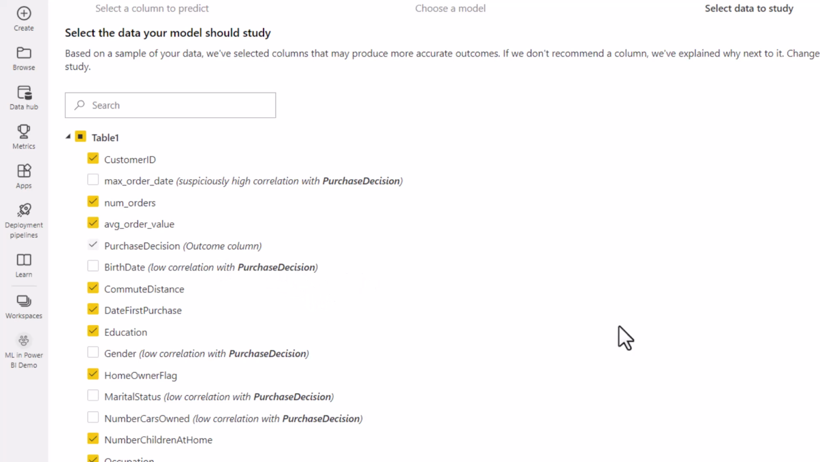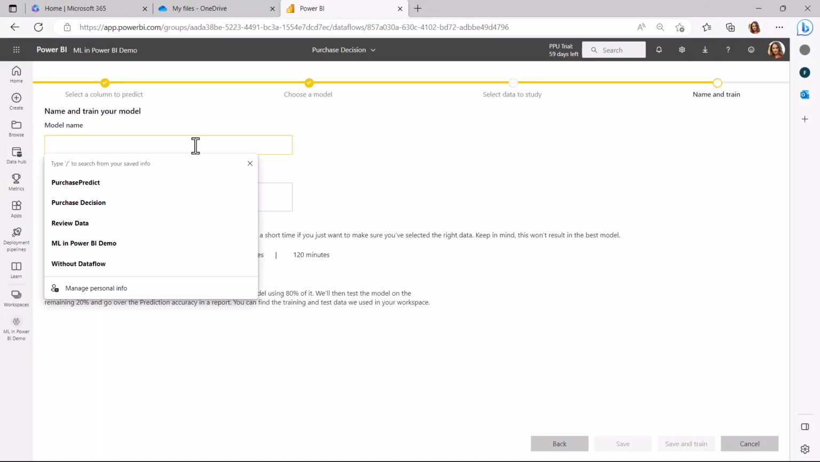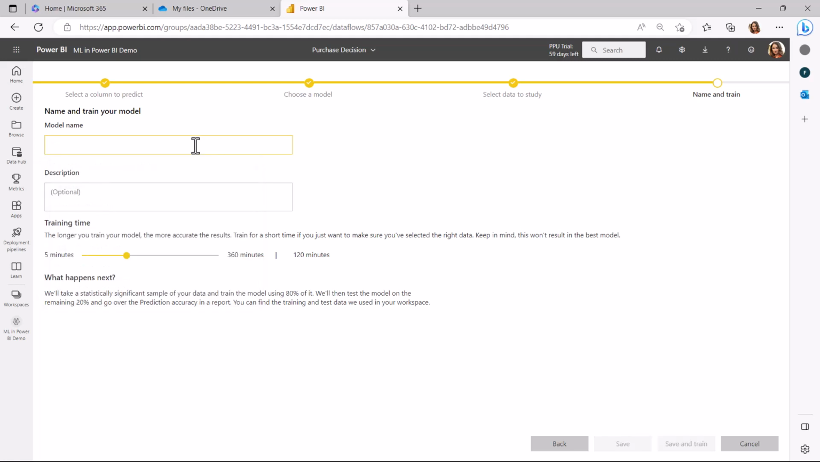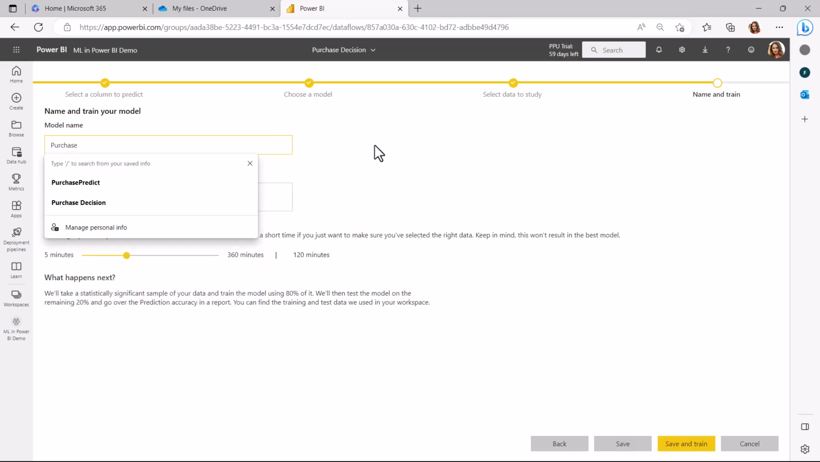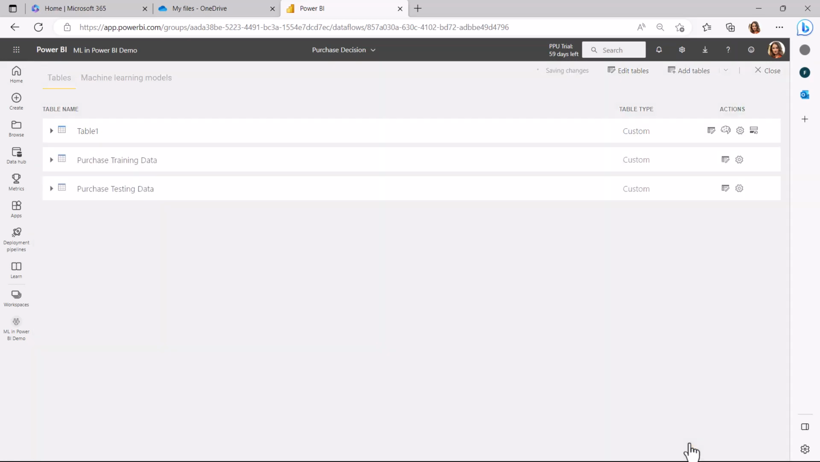So let me just go with recommendation. I'm going to click on next. Model name, decision, I'll say purchase. So just purchase. I'm fine. How long do I want to take to train this? The longer the better, but I'm just going to keep this at 20 minutes. And I'm going to click on save and train.